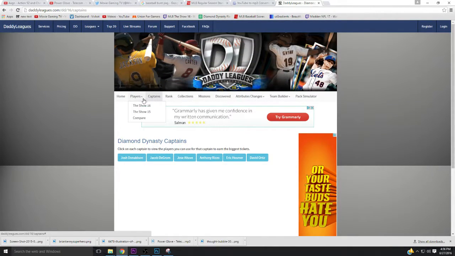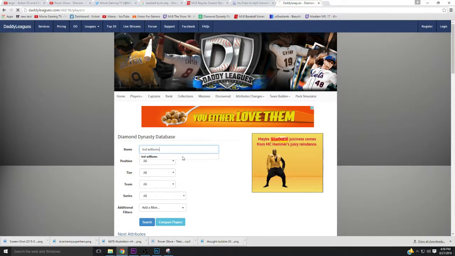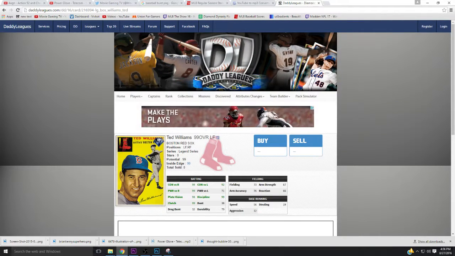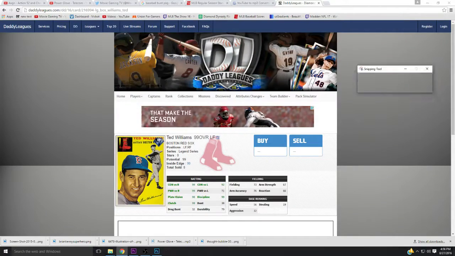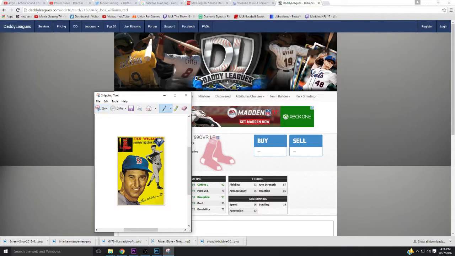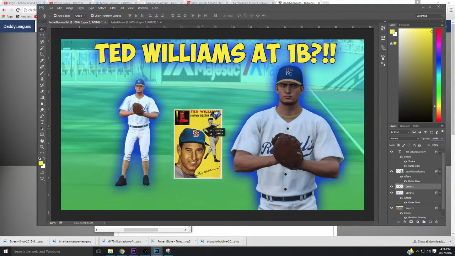So let's go to players, show 16, Ted Williams. And sometimes you have to if they don't have the card up there yet. But you can always go and do a snip of that card. You know, edit, copy, and there you have the card. It looks as good as you're going to need it for a title card. Paste it on there.